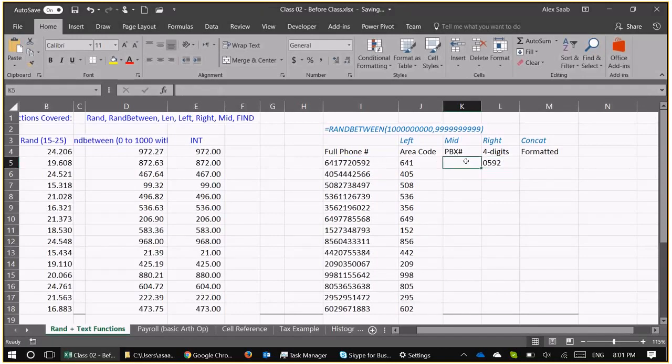Now, MID will have more parameters. I need to specify which text and when to start, because I need to extract a section from the middle. When to start and for how long. So I need a position and the length of characters. So this will equal MID of this, starting at which character? The 4th. For how long? 3.